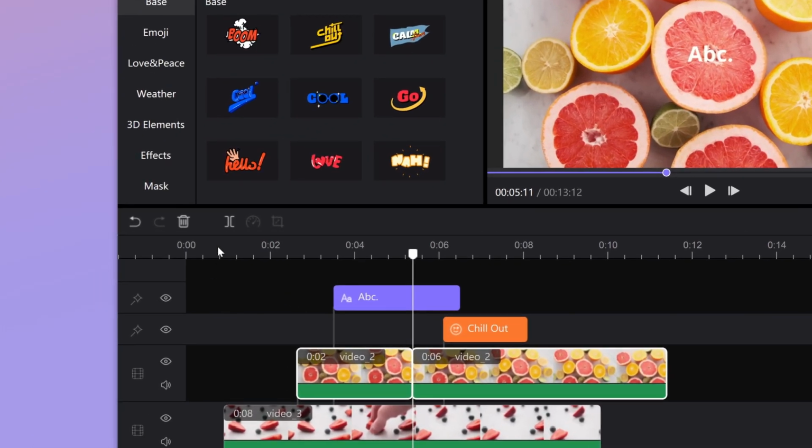Above the timeline is the quick toolbar. These are some editing tools for us to trim and crop videos, change speed, operate delete, redo and undo. Everything about cutting and combining work will be done in the timeline area.